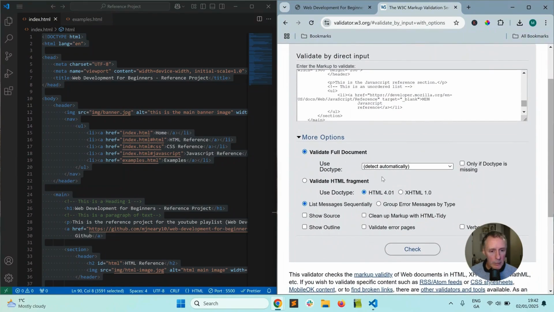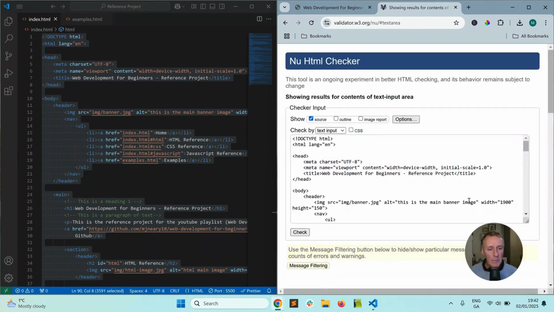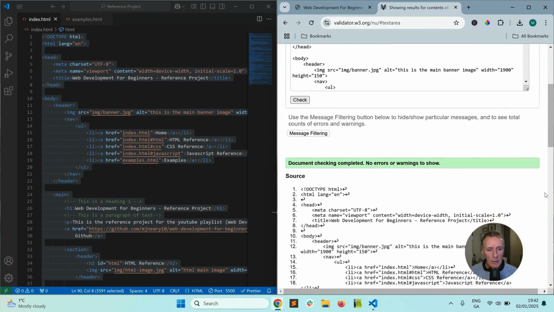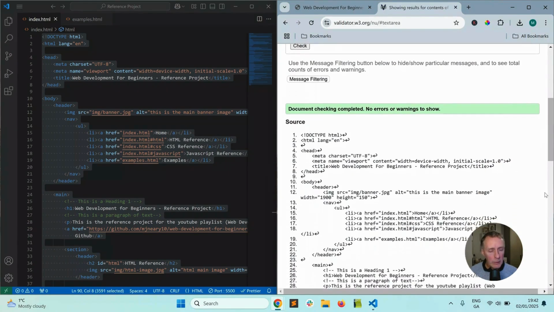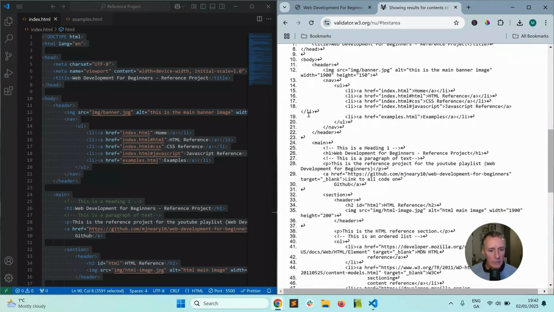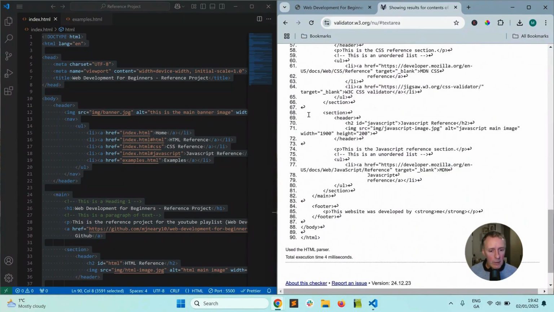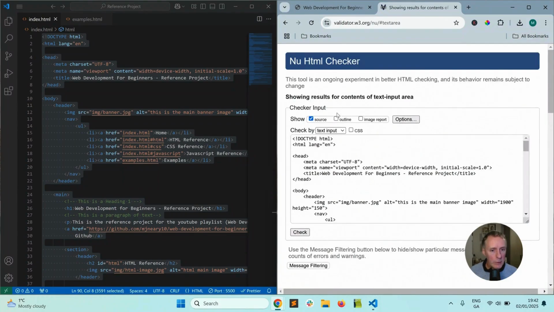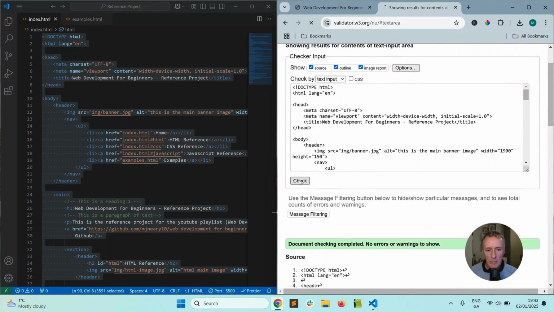We can see here, validate the output. Let's click check and see what comes back. Document checking completed, no errors or warnings. You can see here all the sections that the validator found. So let's have a look at some of these options up here. We can see here we have the outline. This will create an outline of the document. This will tell us if the document is actually semantically created. And it's no harm to have an image report as well, to check that we have alt tags on our images. And let's just click check again.